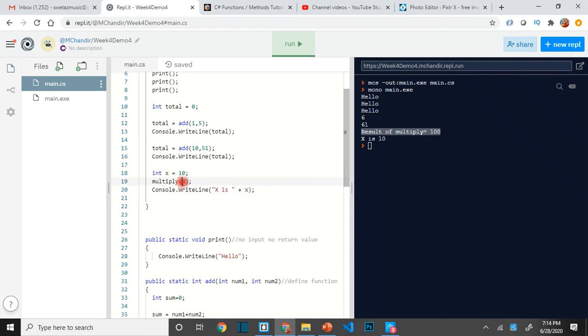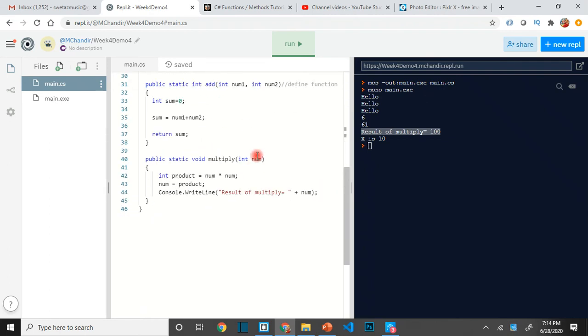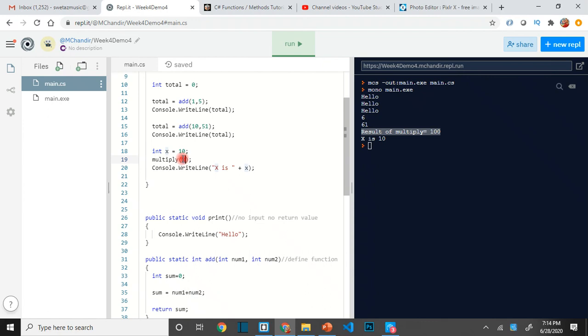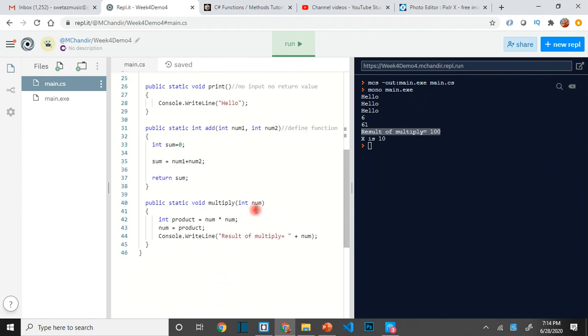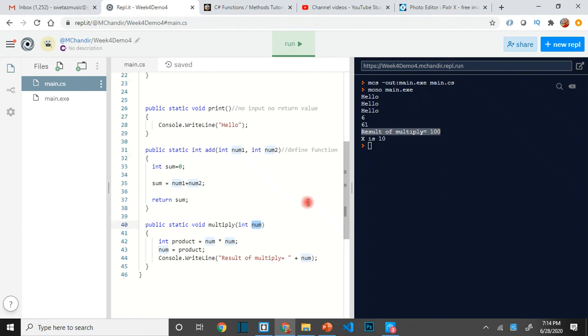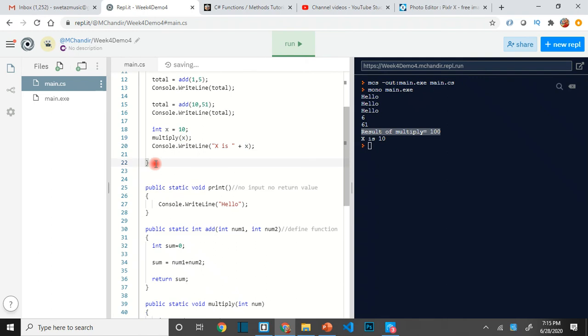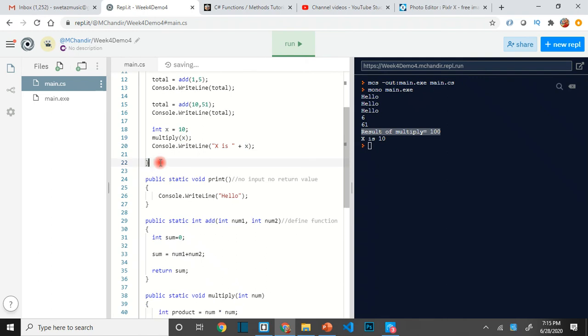Just because you are sending this as an input to multiply, it does not change the value of x. Just because you change num, it does not affect x. X gets copied to num. So a copy is made, the original is not affected. So num is a copy, x is the original. So this is called passing by value. We are sending input by value.